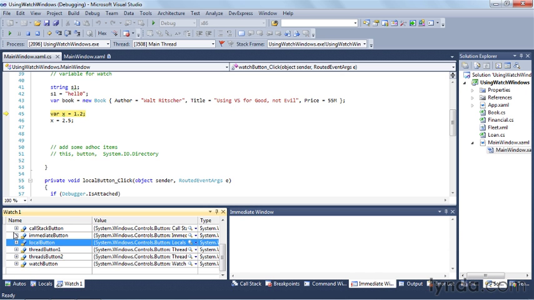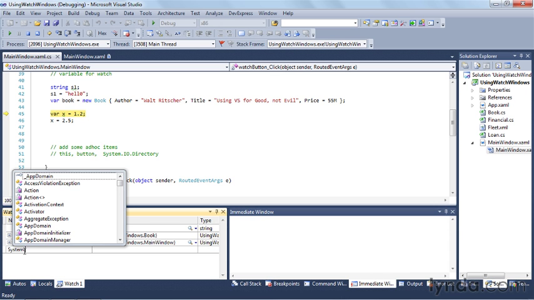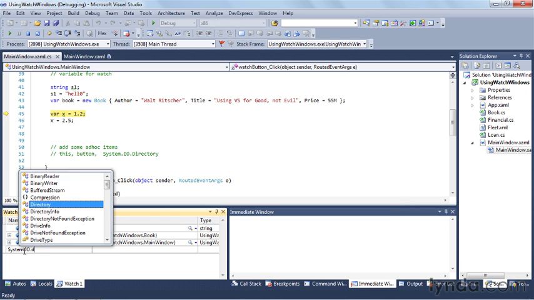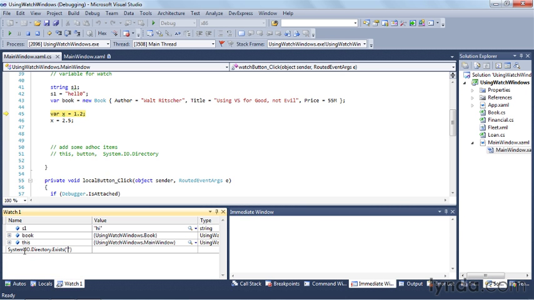And I can also use completely arbitrary calls out to .NET Framework. For instance, I could say system.io.directory.exists, type in the path to a directory, and then it will evaluate that expression and tell me that no, that directory does not exist.